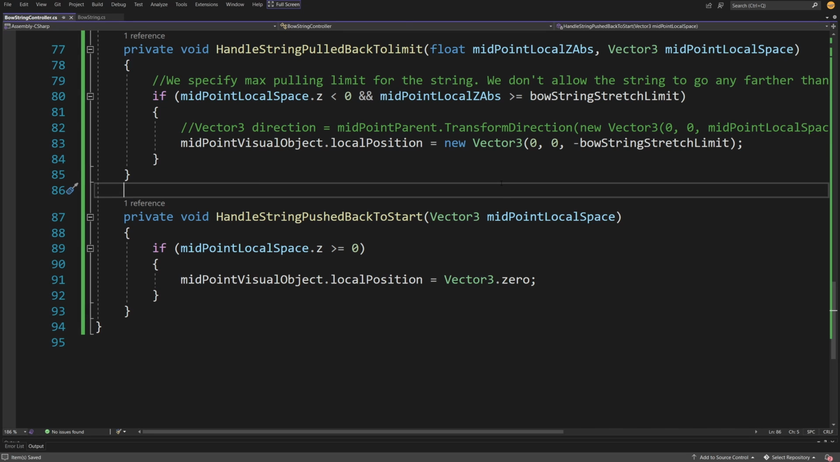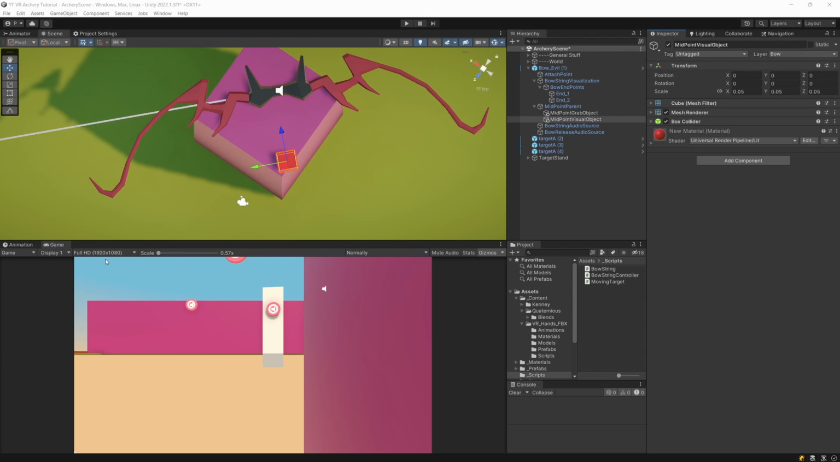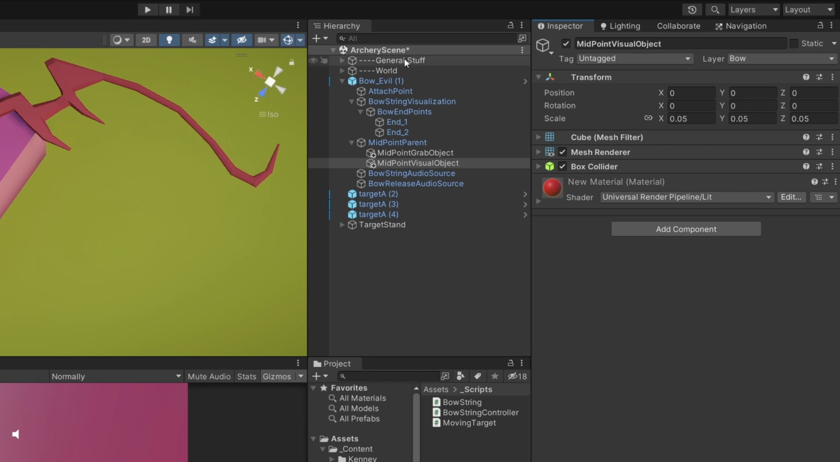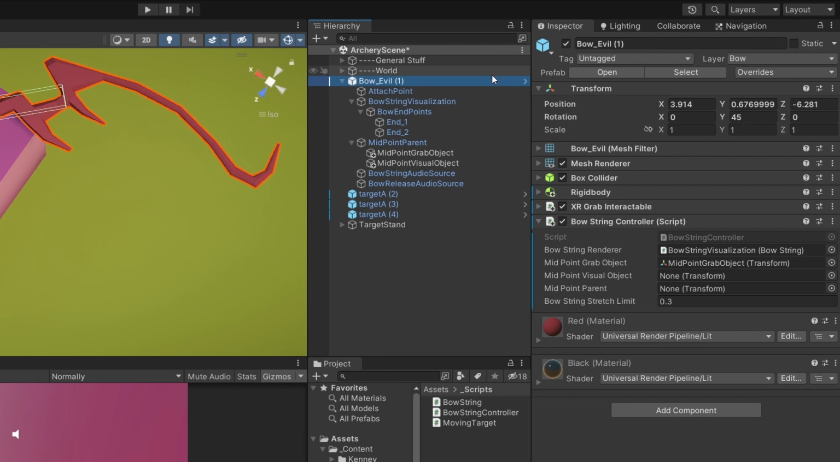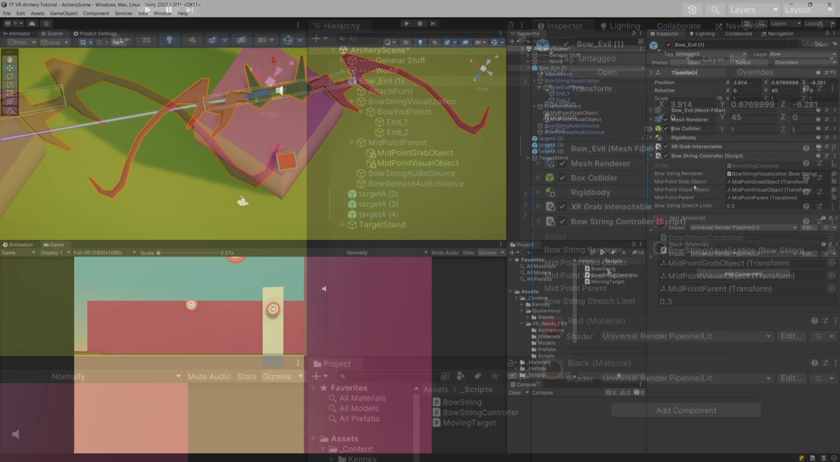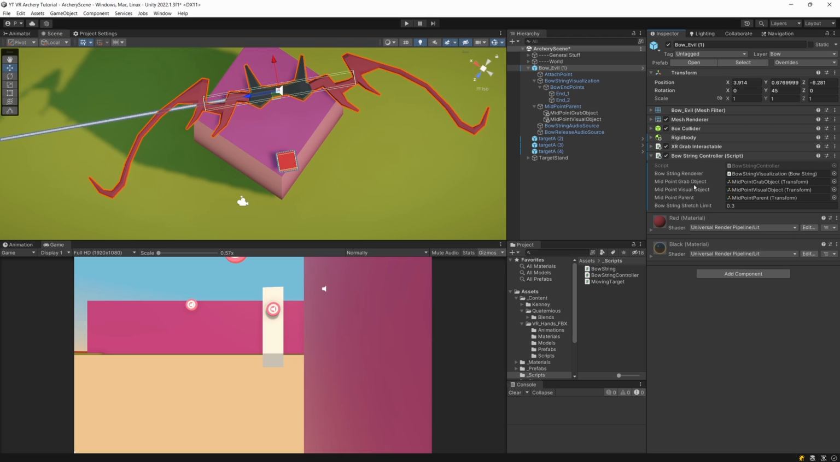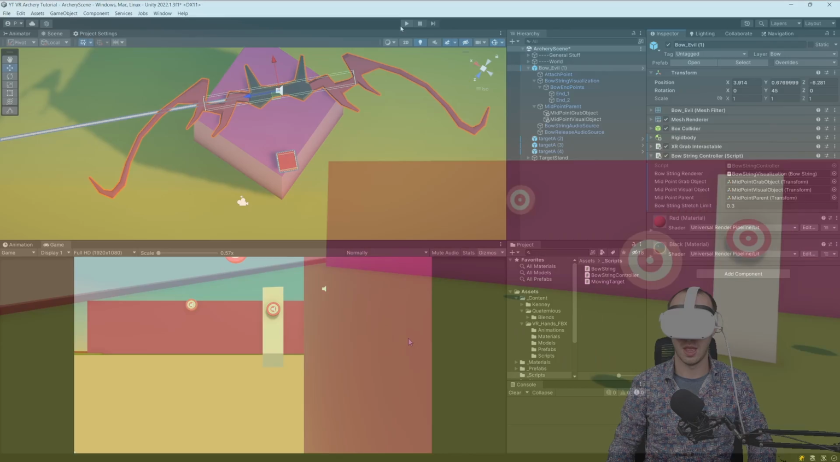Let's go back to Unity. Okay, great. So in the Unity project, let's select the bow, and we are going to select our bowstring controller script. Now it requires us to pass it the midpoint visual object. So let's drag it from our hierarchy, and we need to have the midpoint parent. So again, let's drag it from our hierarchy. Everything else should be set. So if everything went well, let's now press play.